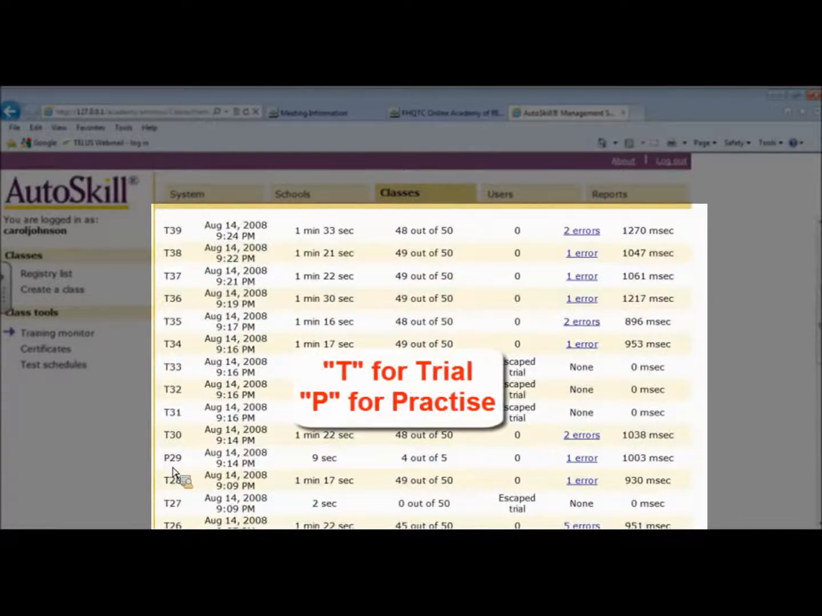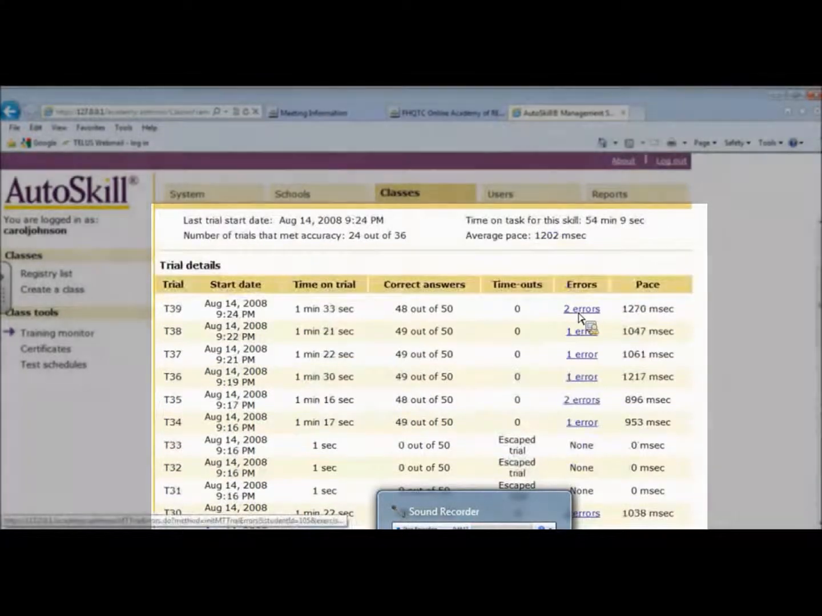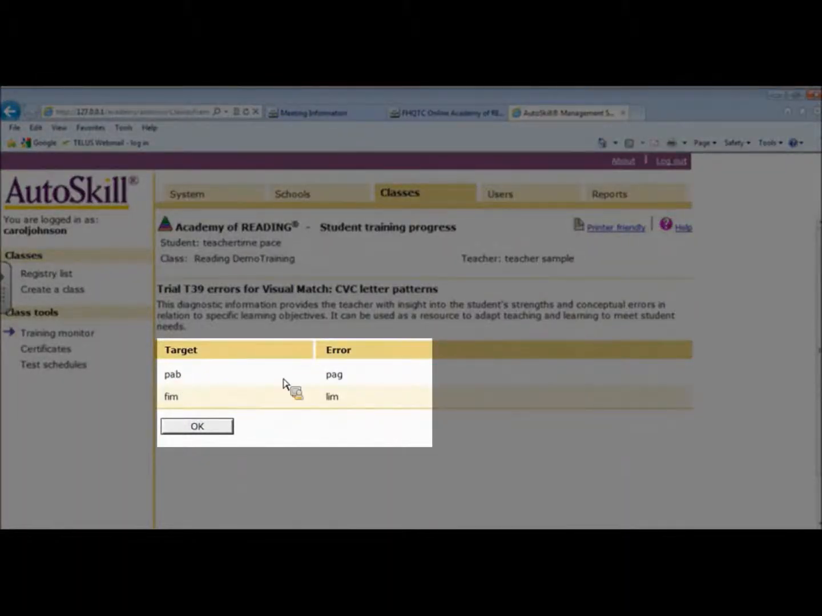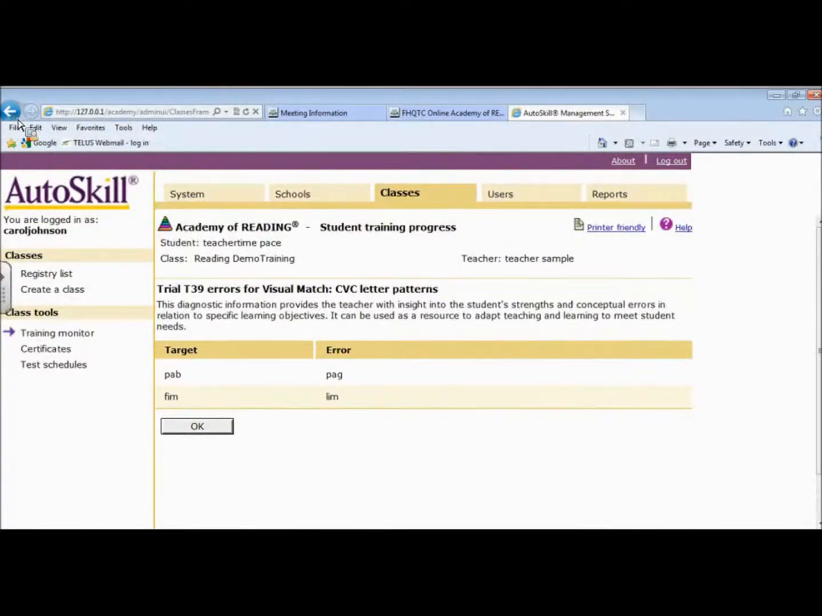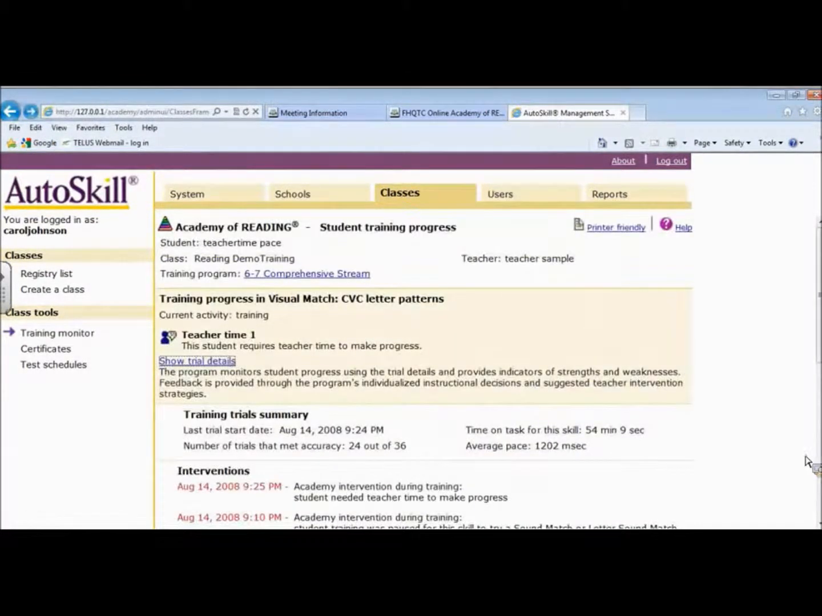P is a practice. So what it'll do sometimes if the student is struggling, it'll send them back for a practice. Now, I can see here the actual errors that this student is making. So the correct answer was PAB, and the student selected PEG. So I have that kind of information as well.